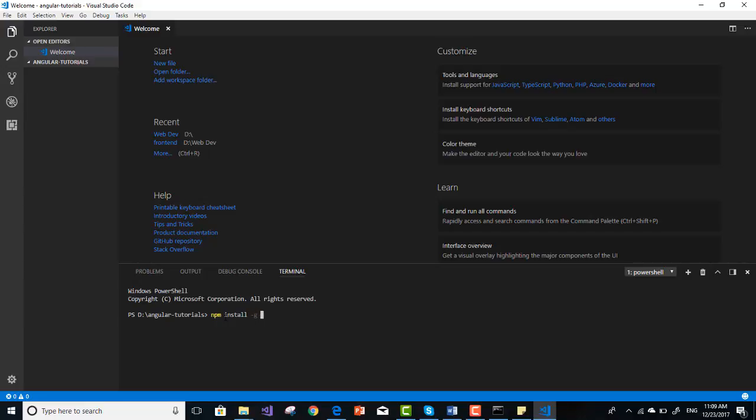-g space TypeScript. What is this command going to do? npm stands for Node Package Manager. Install means we are willing to install TypeScript, and -g means globally. So we are instructing npm to install TypeScript globally for us. I'll simply say enter so that TypeScript will be installed for us. The most recent version available of TypeScript is going to be installed here.